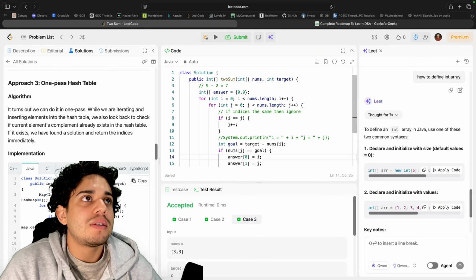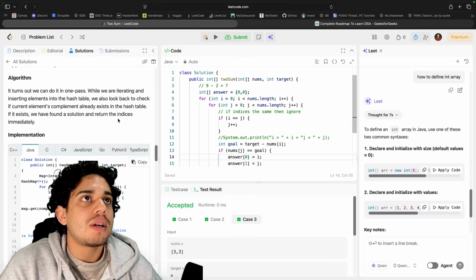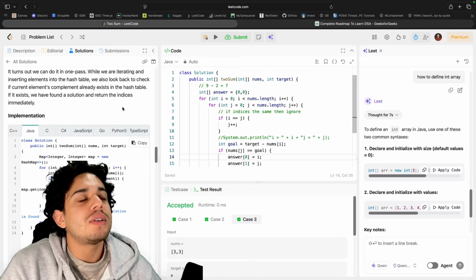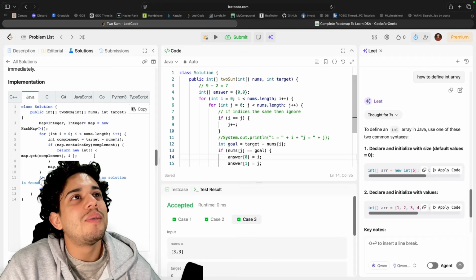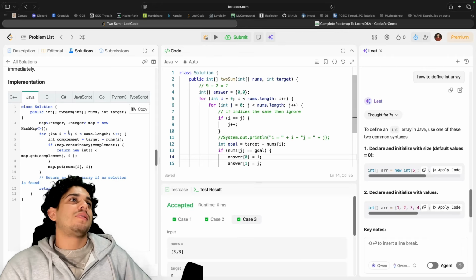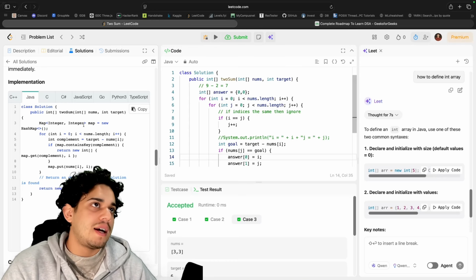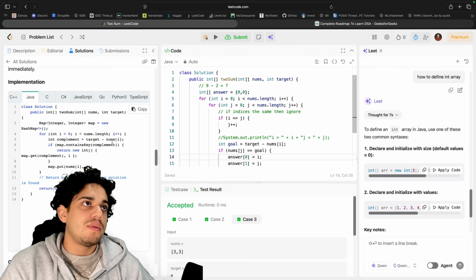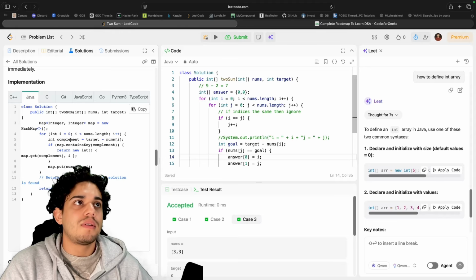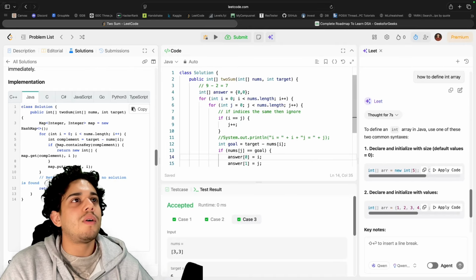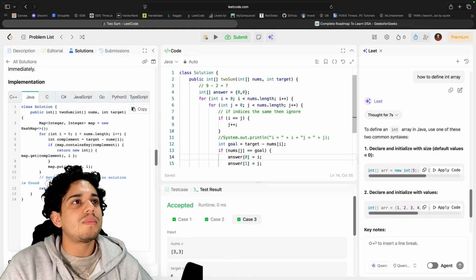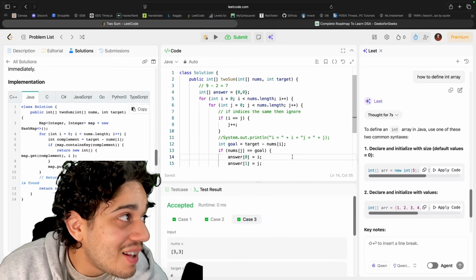While we are iterating, inserting into the hash, we check if the current element's complement is in the hash table. If it exists, we found a solution, so return the indices. Oh, wait, that's actually really good. So it's a hash map, key value pairs of integer mapped to an integer. Okay. We go through the array. Okay. We compute the complement. Okay, this is what I was doing. Oh, if it contains the key, complement, return. Oh, otherwise put. Oh, that's a really good one.